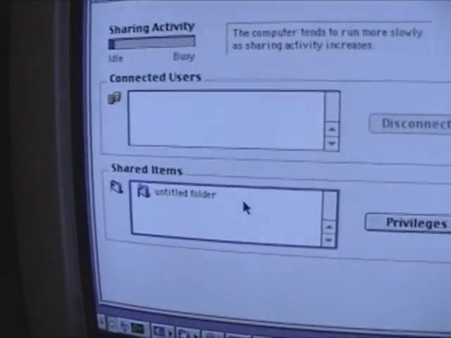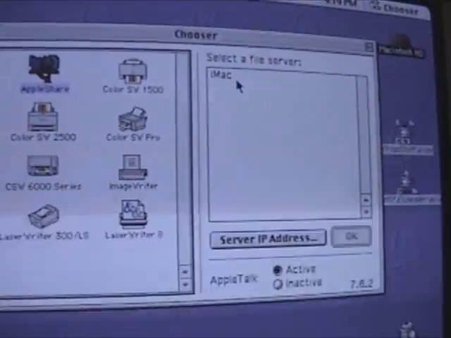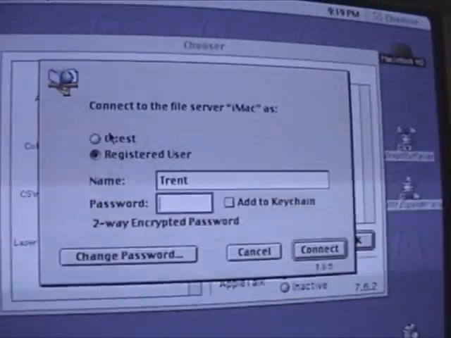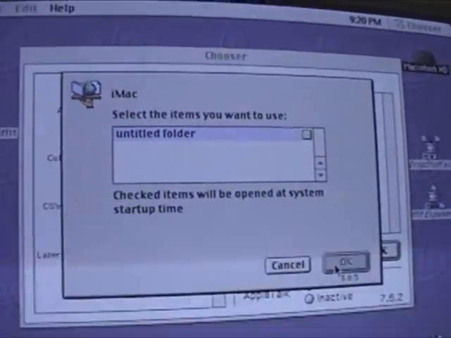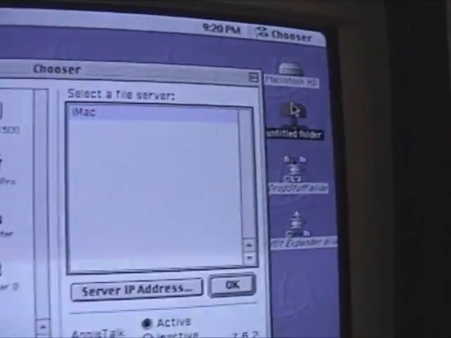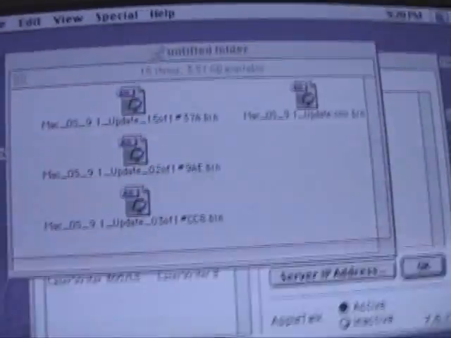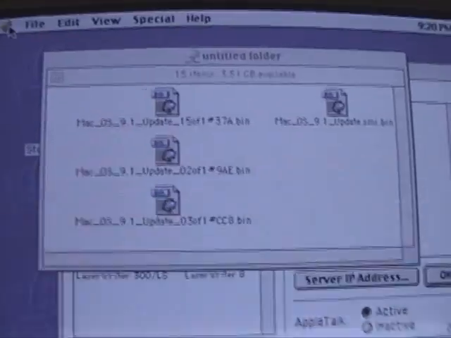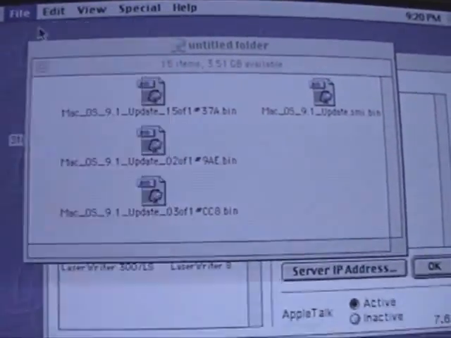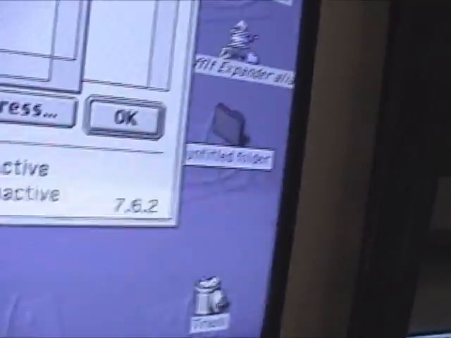Alright, same deal. Our Untitled folder's already on there, because we've shared it before, so nothing else needed to be done here. On the 7300, we go back into the Chooser, AppleShare, iMac, and we'll just connect as a guest, Untitled folder. And there it is. We'll move all this into a folder on the hard drive here rather than running it from the network. I imagine that would be quite slow. So we'll make a new folder, and I'll call it macOS 9.1 update.